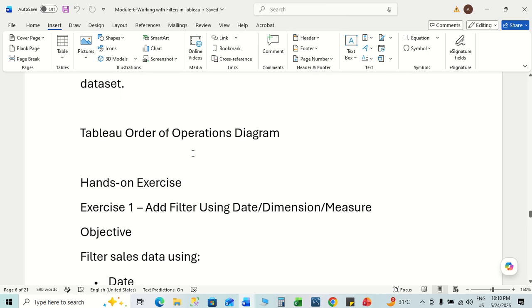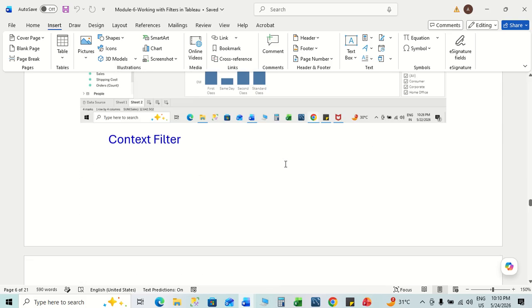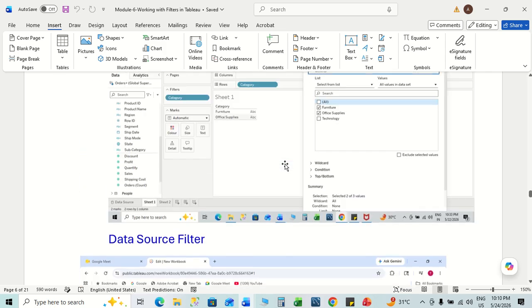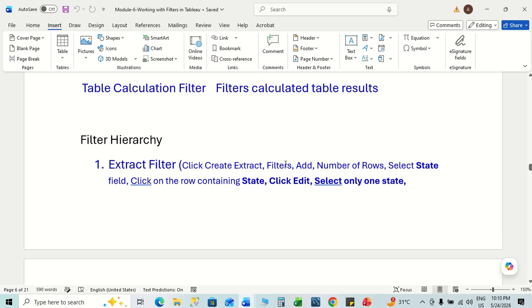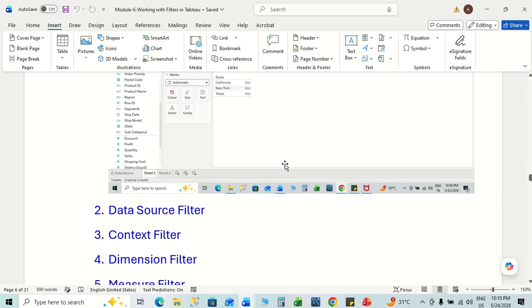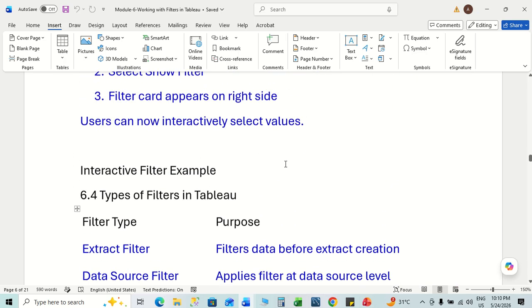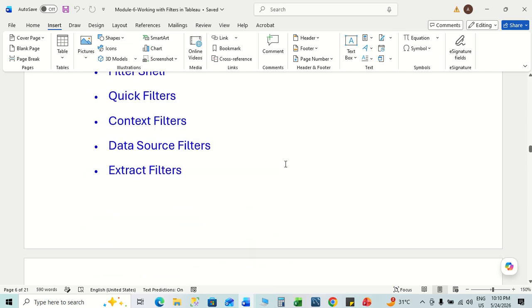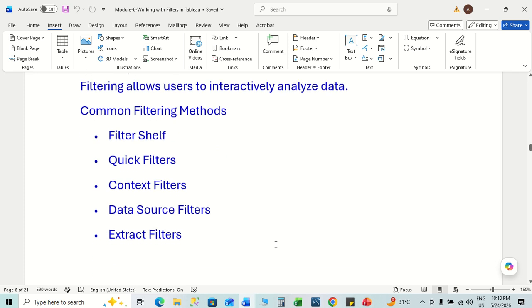Tableau order of operation diagram. Wait, oh no, they are left. I think these are left, right. That is the line. Okay, we did. Then this one, different data source. Wait. Self done, quick done. This one done, I think. Context filter. Yeah.